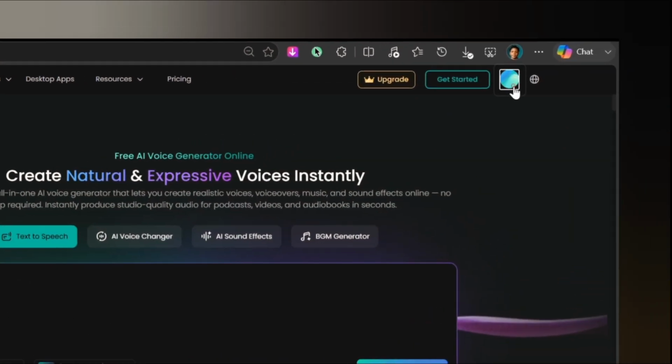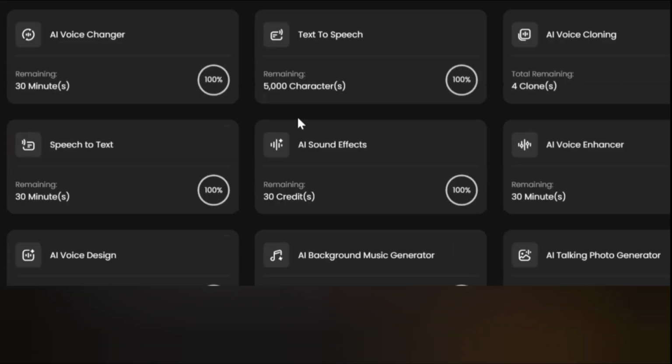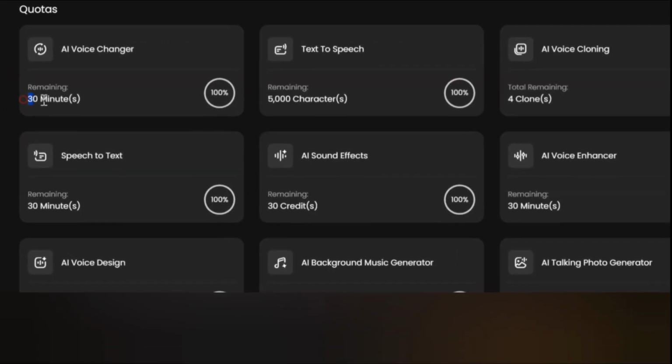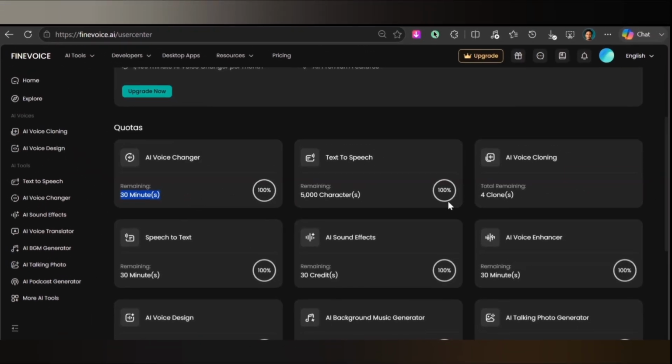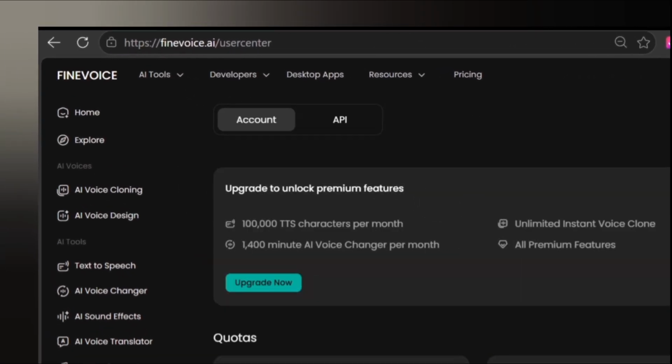This is FineVoice, and right here, once we click on the profile, we can select Account Center, and here you get AI voice changer, which is 30 minutes. And here you get the option to clone your voice for 5 times. I've already used one, and so these are some of the free perks that you get.